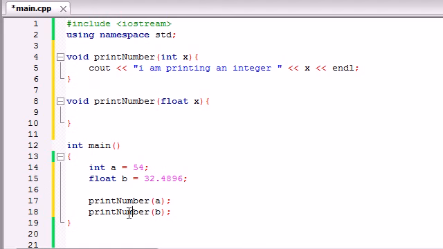So whenever it calls a function with a float, it's going to use this one. It's smart enough to automatically know what type of data you're passing in. So this one is going to print out cout, now I am printing a float, which is x, and endl.